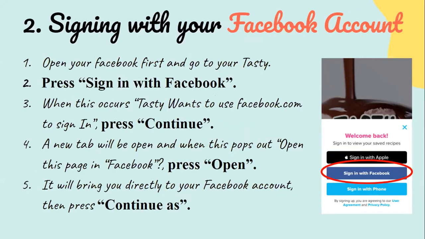To sign in with your Facebook account, you first want to open your Facebook account and go to Tasty. Once this occurs, you want to allow Tasty to sign in with facebook.com, and then you want to press continue. And then a new tab will open, and when this pops up, open this page on Facebook, you want to press open. It will bring you directly to your Facebook account, then press continue as, and you are in the app.